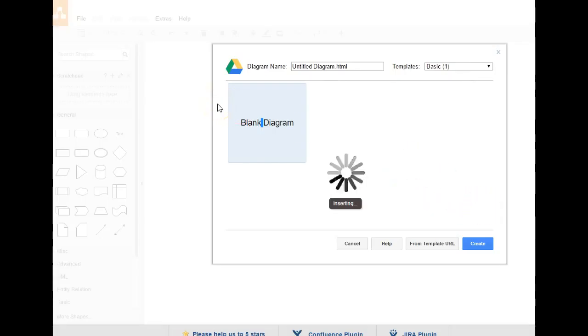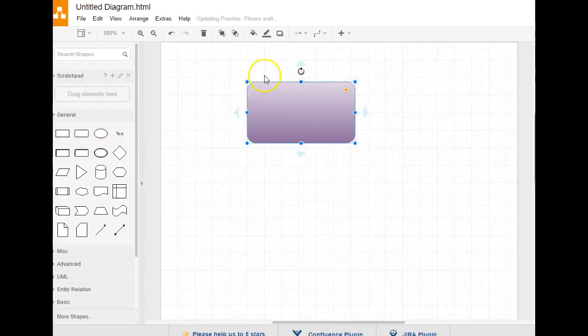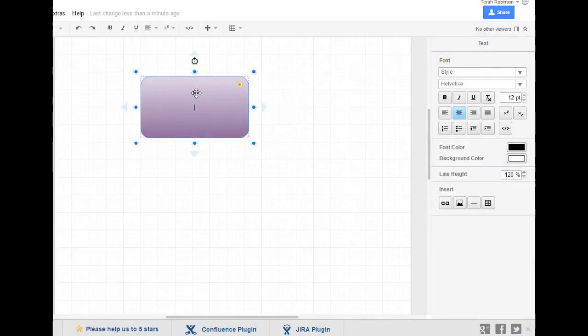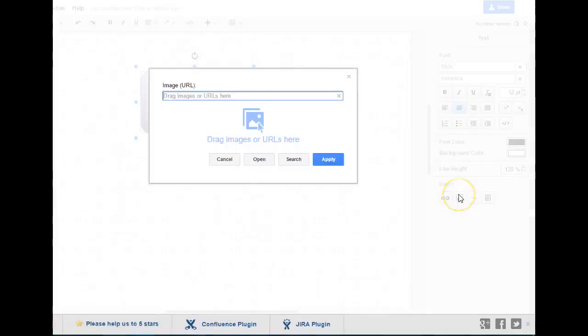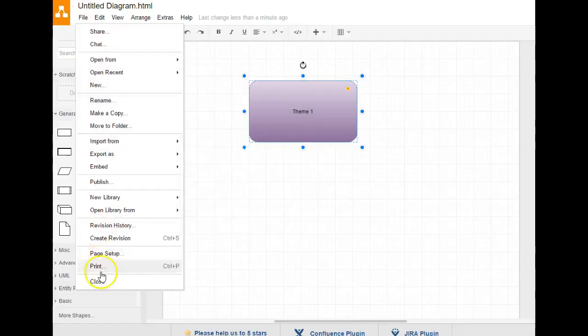And then it's a lot like Google Drawing in that you can add your own boxes, your own text, you can insert your own images. Again, you can change the color. Once you add a box, you can change the style and the text. So when I double click in the box, I can type. You can also insert an image right here. You can either drag your image or add a URL from Google. When you are done, you can just go File, Print.